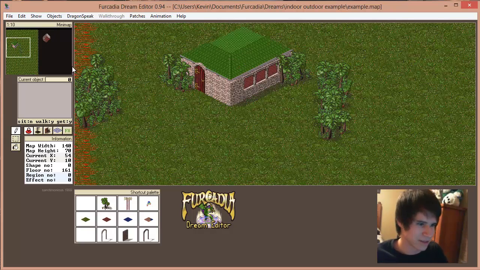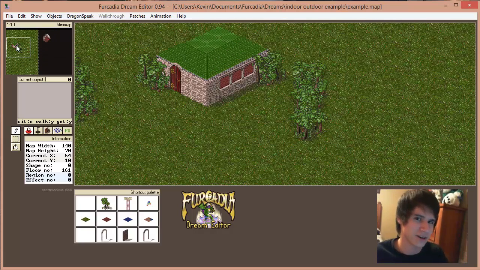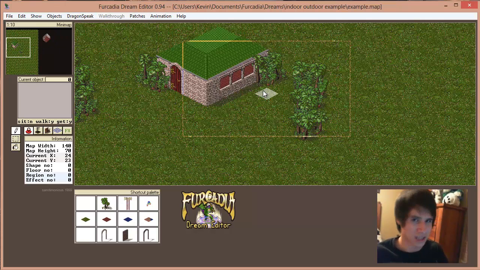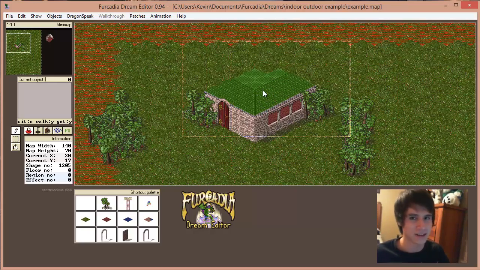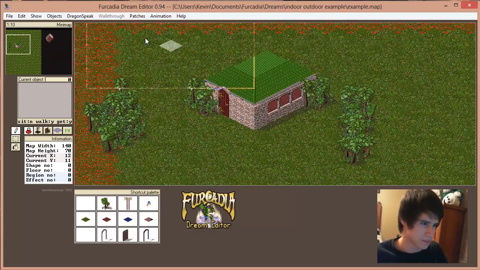So right now we have an outdoor area and an indoor area. Now the question is, how do we link these two areas together? Well, we do this with something known as Dragonspeak. Dragonspeak is Furcadia's scripting language, and don't worry, it's really easy to use once you get the hang of it. So I'm gonna show you that now, I guess. Now's a good time to start.